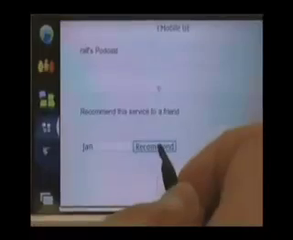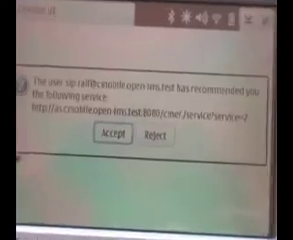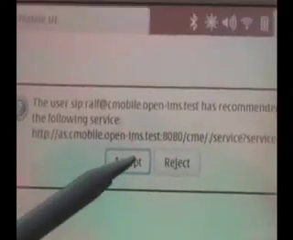Not only user-generated content can be recommended. Any service can be recommended. For example, your team's goal score can be recommended to all your friends.